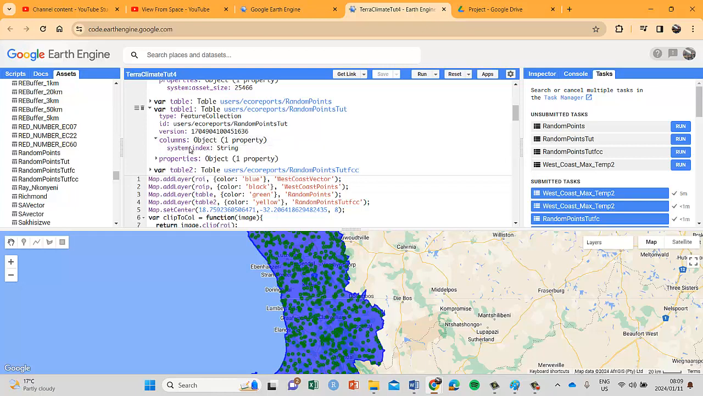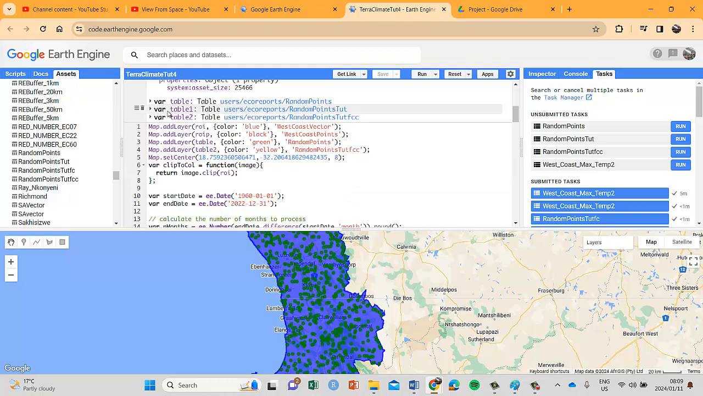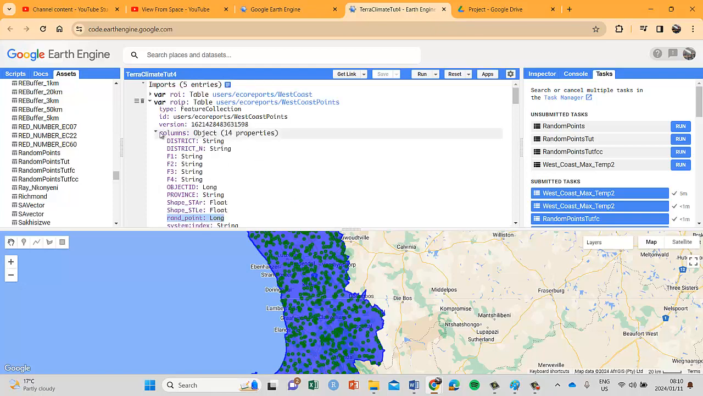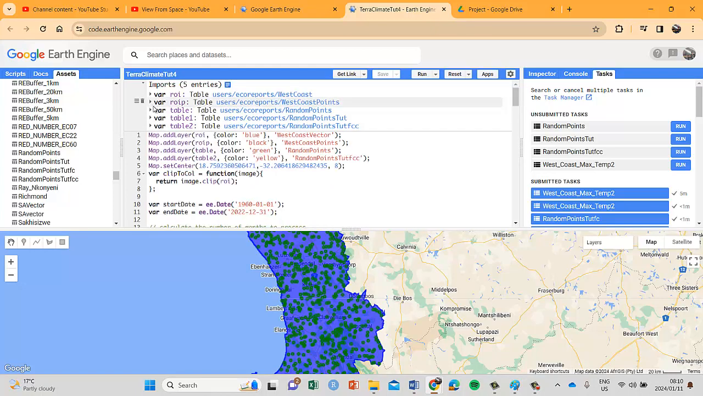It only has one column, which is the system index, which is basically the reference file. I cannot use that column. So I need an additional column. I need to include a column in this asset, or this table, which is similar to this one here, that I can use to generate the time series data.